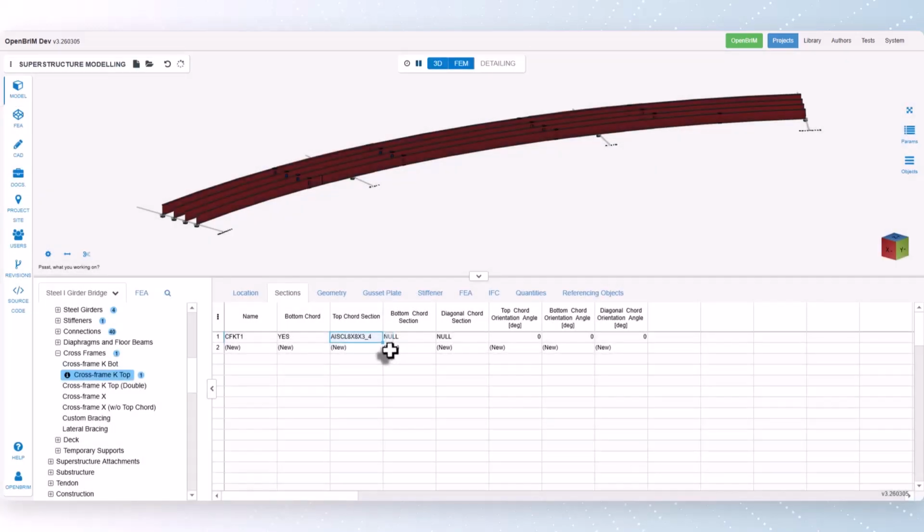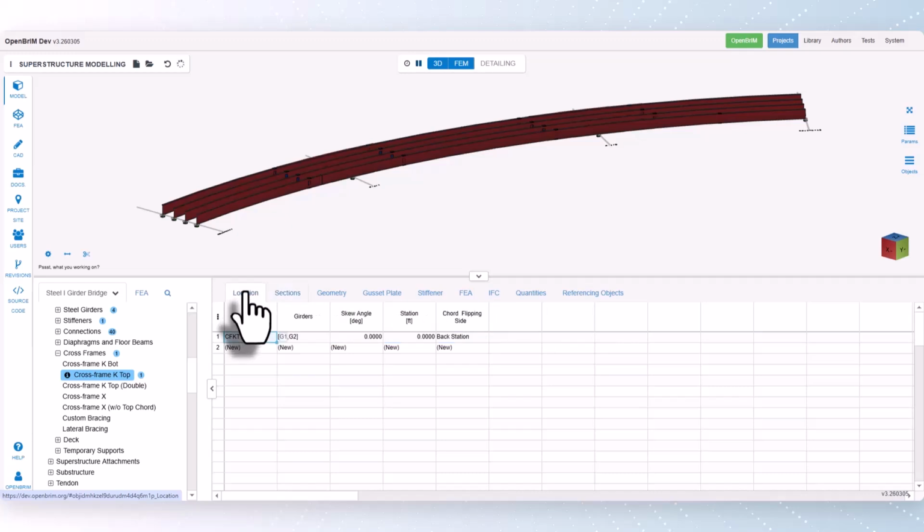Then we hold the blue dot at the bottom right of the parameter with the mouse and drag it to the diagonal chord section. Then we return to the location category. Enter the station along the PGL. When dealing with curved girder bridges, collecting distance along the girder length can lead to different inputs for the right and left girder that are connected by crossframes, causing ambiguity. Therefore, collecting the station along the PGL is a more reliable solution to avoid such issues.